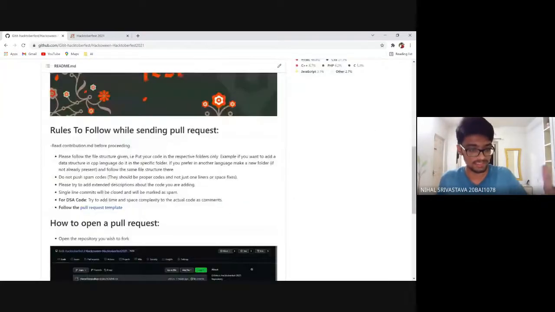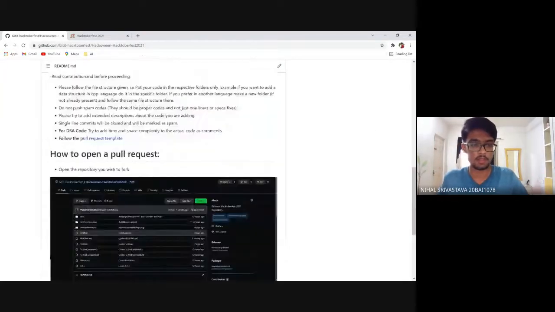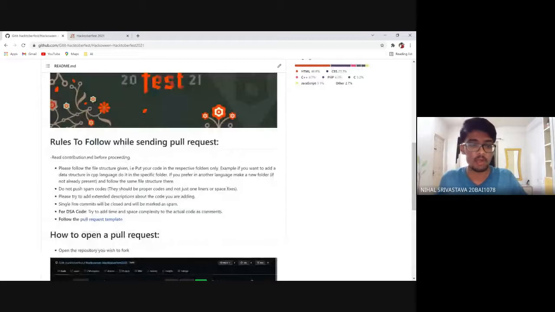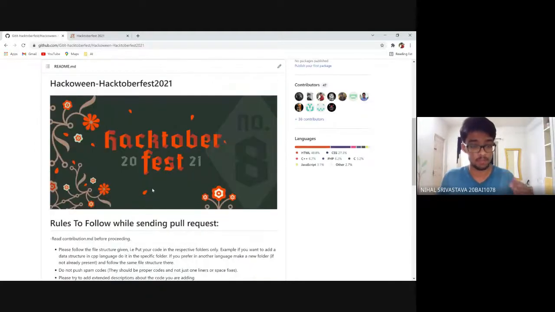You can go through the rules over here. We have put very basic rules for you. One is that there should be no spamming; don't just give empty pull requests and assume that we will accept them. Next, you should have proper comments written in your code. And if it is a data structure or algorithm, make sure to put in the time and space complexity, since that's how the code is going to be useful for anybody who wants to use it. And put it in the proper file directory.